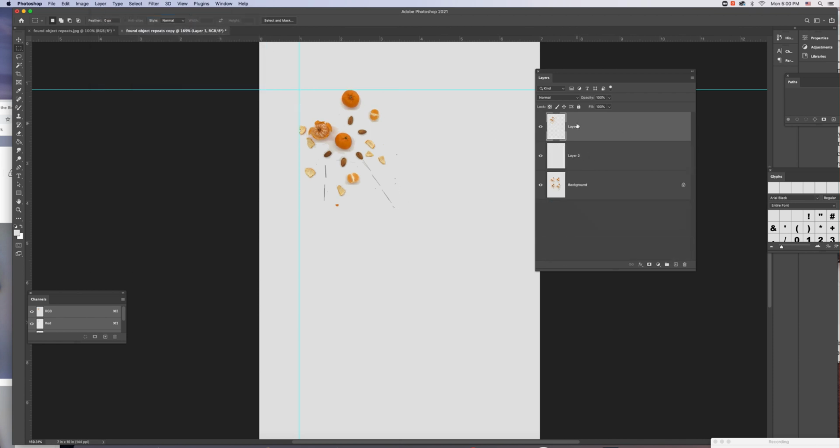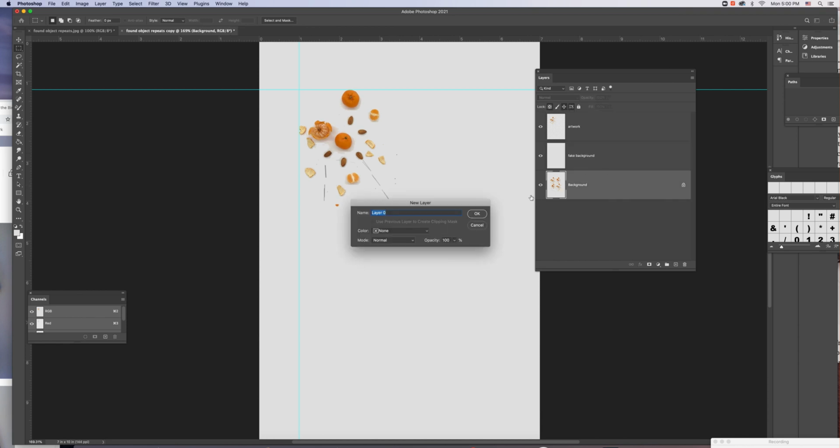So just to remind you, we have the artwork, we have the fake background, and we have the original mockup. So that'll keep it sorted.